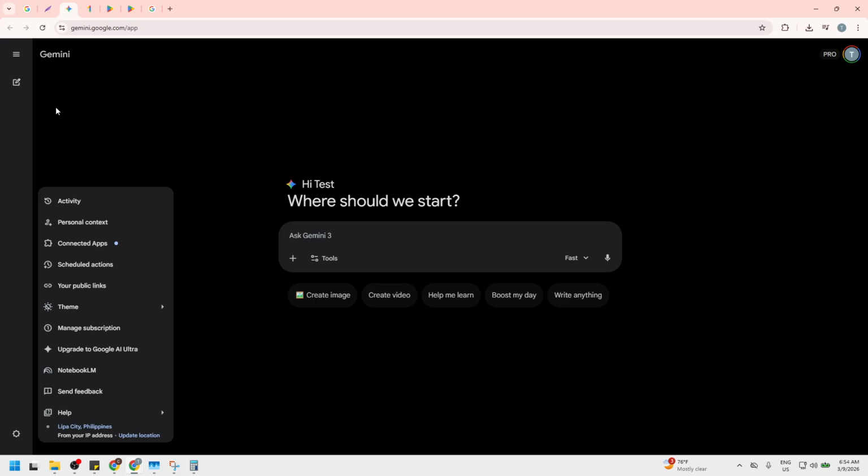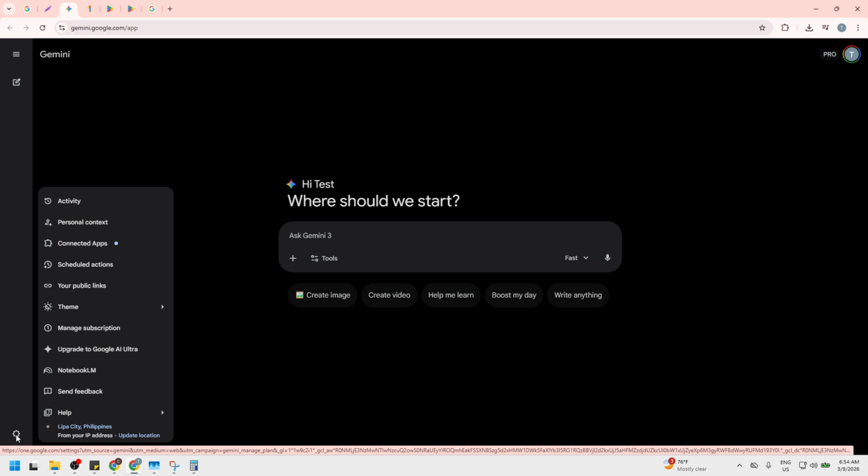Next, locate the settings icon at the bottom left of the screen. It typically looks like a small gear. If you don't see it immediately, your sidebar may be collapsed. Hover or click to expand, and the gear should appear. Click the settings icon to open your account controls.